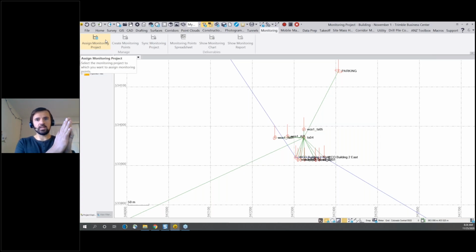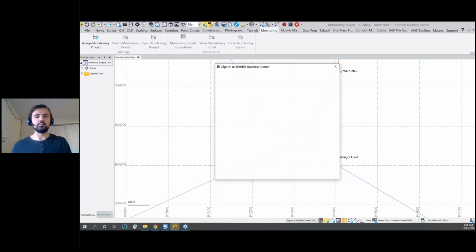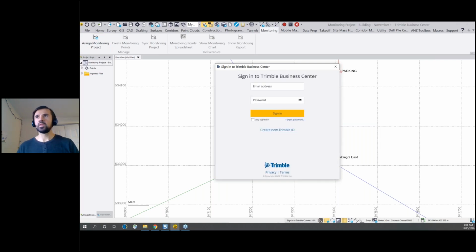So we start on the left-hand side and we work our way across in terms of which commands we use in order. So of course, we start with the assign monitoring project. What this is, we're choosing or creating a monitoring project, which all our data is going to be associated to. As I mentioned before, you need to sign in with your Trimble ID. And if you don't have one, you run through this little quick step to create a new one.